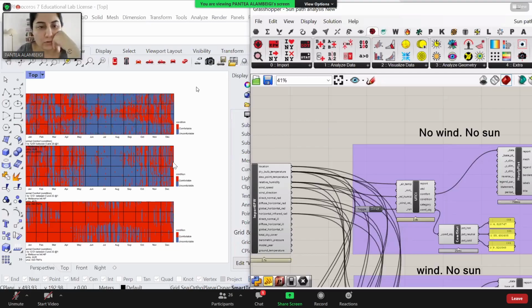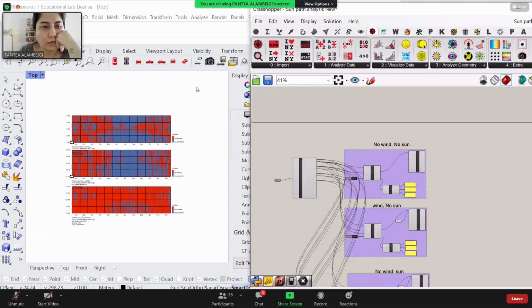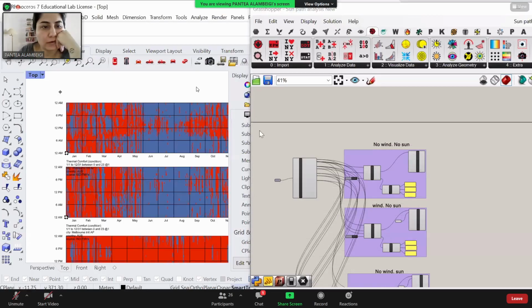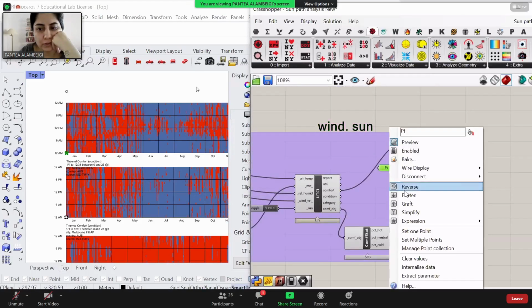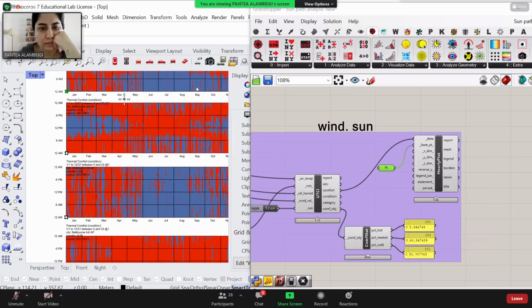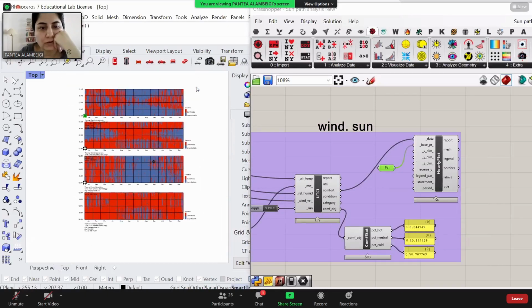And I'm going to define another point over here to bring this up. So changing the point. So now this is the real situation. This is where we have wind, we have sun, we have dry bulb temperature, and we have humidity.